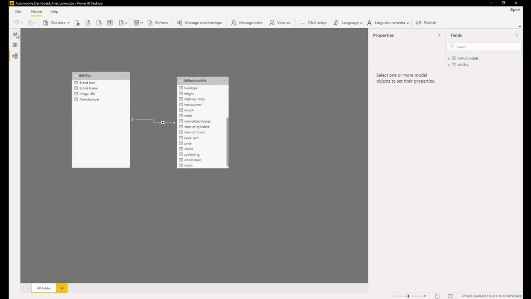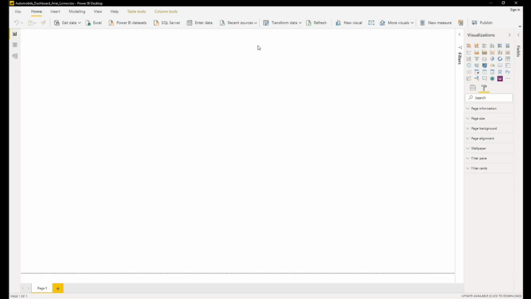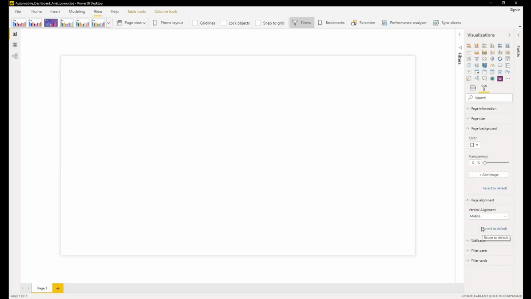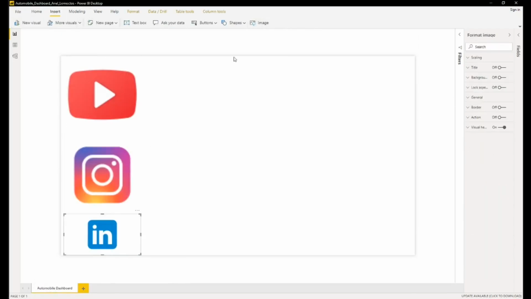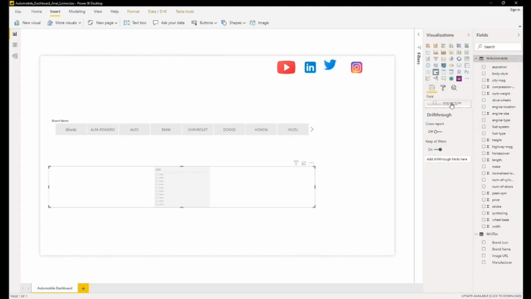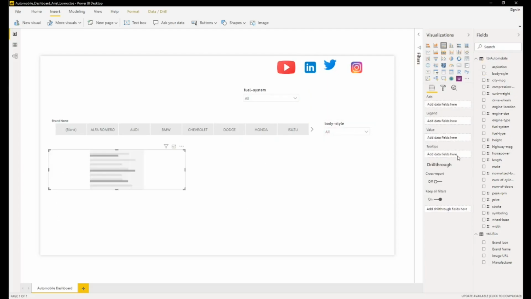Now that we know our dataset, we can proceed with our visualization. First step is to set our page to 100% view. Then page background is 0% transparent, and page alignment should be in the middle. And to make this really quick, we will add our icons, charts, filters, custom visual, and add our background image.